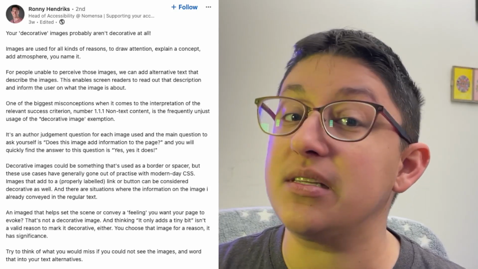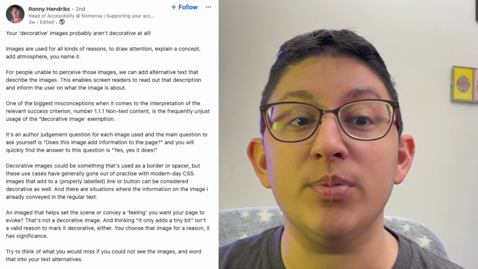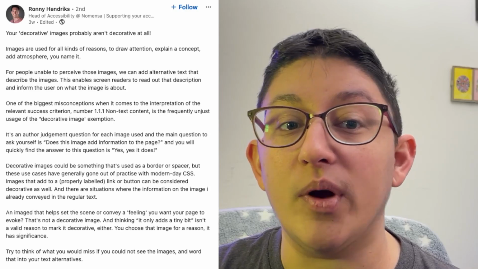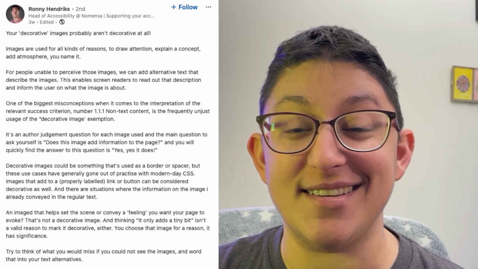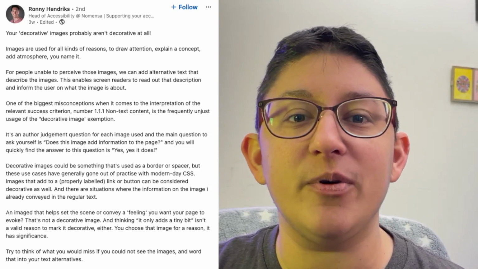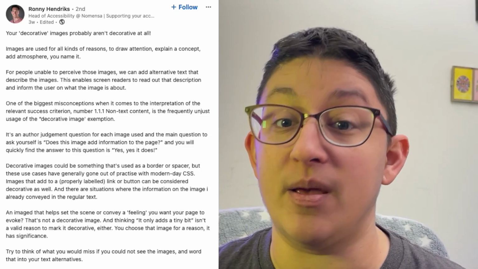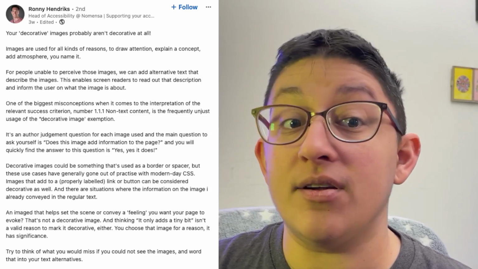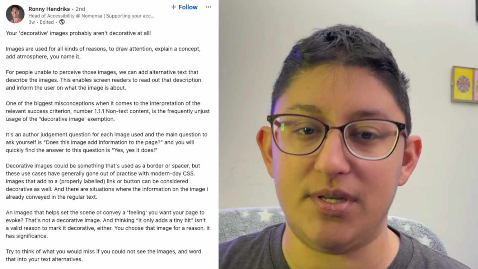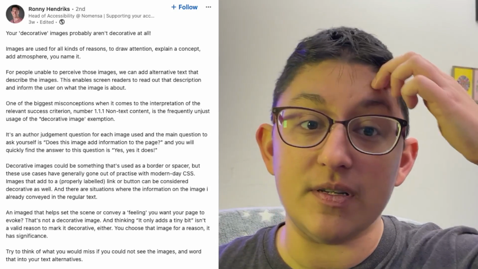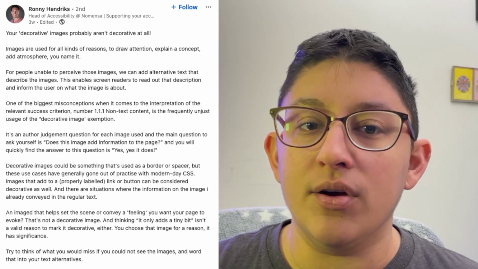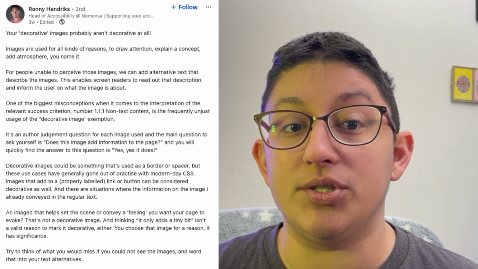And one of the biggest misconceptions when it comes to the interpretation of the relevant success criterion number 1.1.1, non-text content, as a sidebar, that's just a WCAG guideline, is the frequently unjust usage of the decorative image idea. It's an author judgment question for each image used. And the main question to ask yourself is, does this image add information to the page?